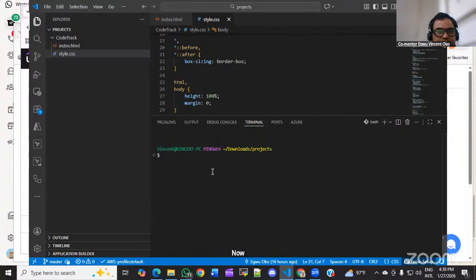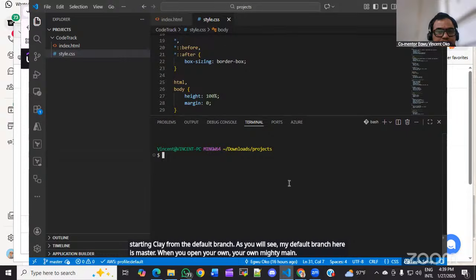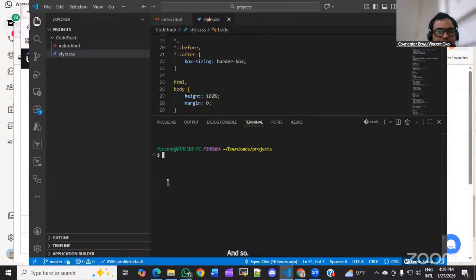The next thing I need to do is check the status. What has happened since our last commit? We need to be sure that we are starting clean from the default branch. My default branch here is master. When you open yours it might be main, but mine is master. So how do I check whether I am starting clean from the master branch? You need to run git status.